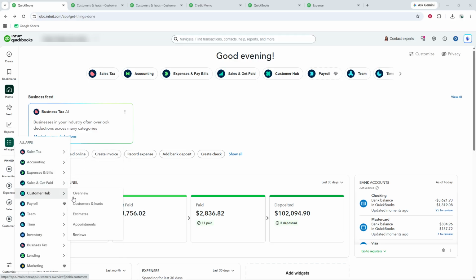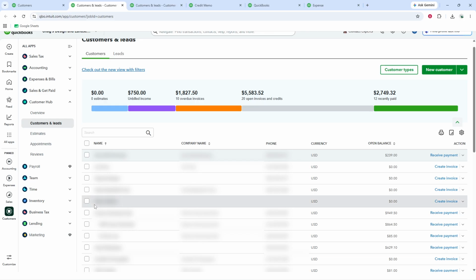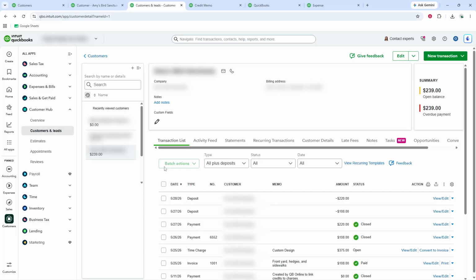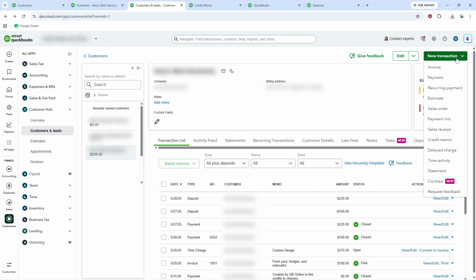From there, select Customers so you can pull up the profile for the person or business you want to refund. Open the customer you need to work with, then click New Transaction. In the list of transaction types, choose Credit Memo.